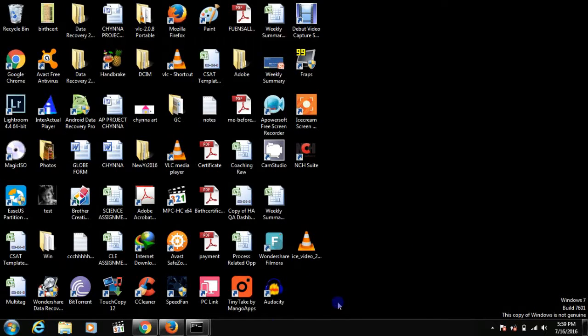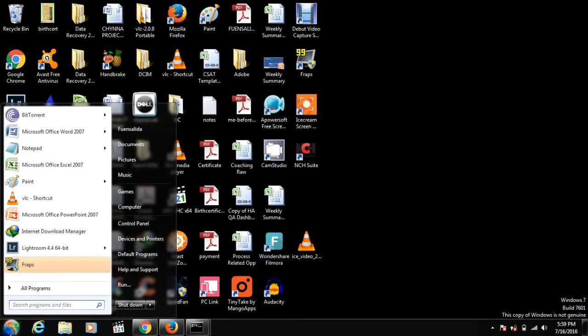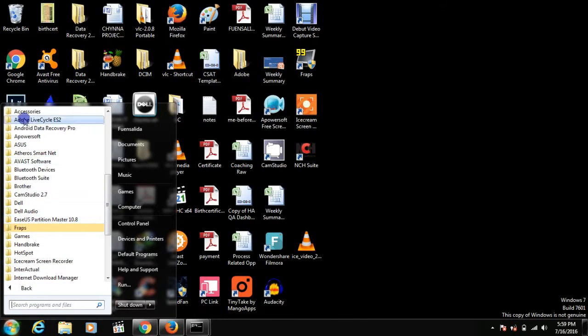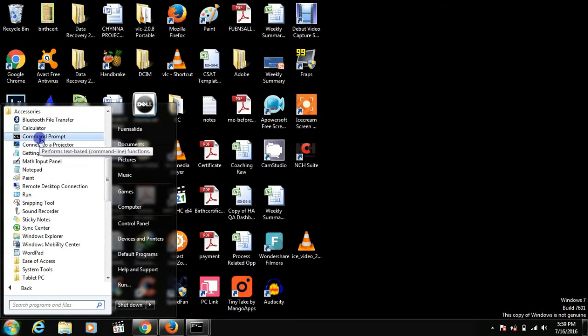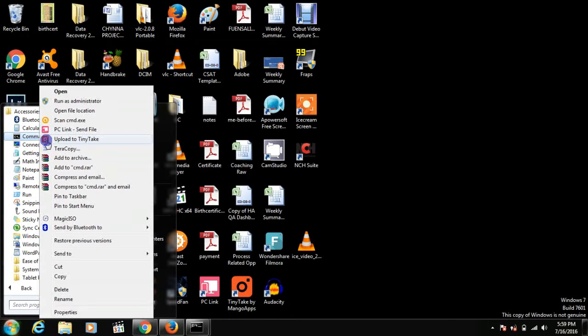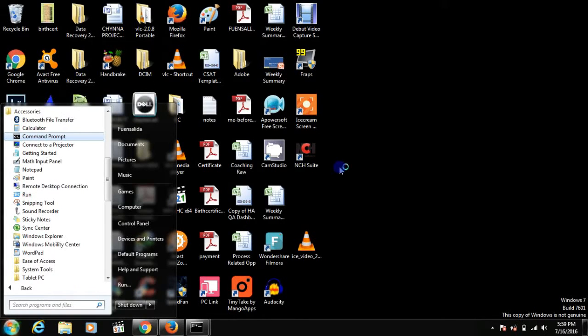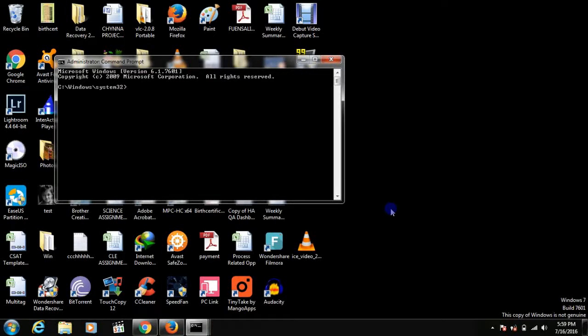To use that, we're gonna run command prompt. To do that, we go here, start, go to all programs and accessories. Then here's the command prompt. You right click on it, and make sure you run it as administrator. There we go.